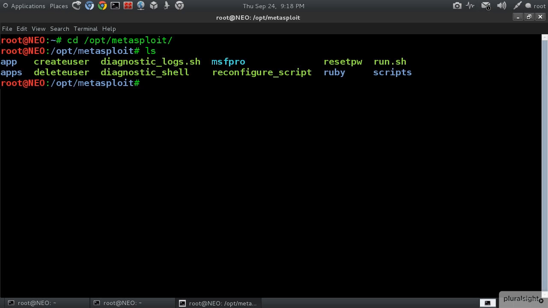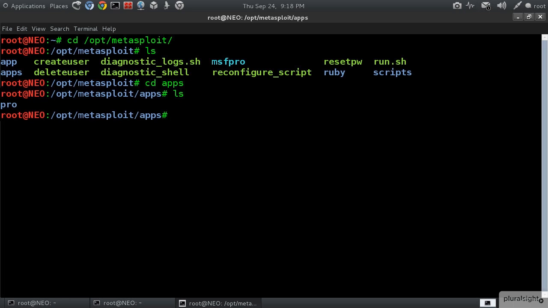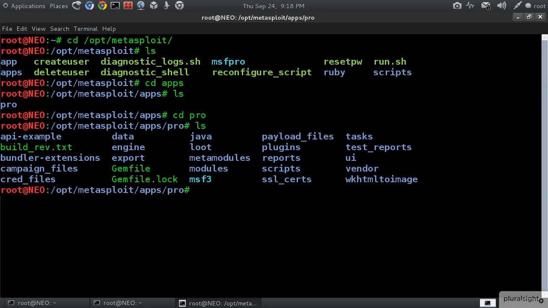When we did the base install, this is where the components went. You'll see that we have various components. We have reset password, we have reconfigure scripts, we have create users. These are all commands that we can run. They're all shell commands. What we're going to do though is focus on going into the apps directory. And if I just list in here, you'll see we have a pro directory. And if I then list, you'll see that it's now broken down even further.